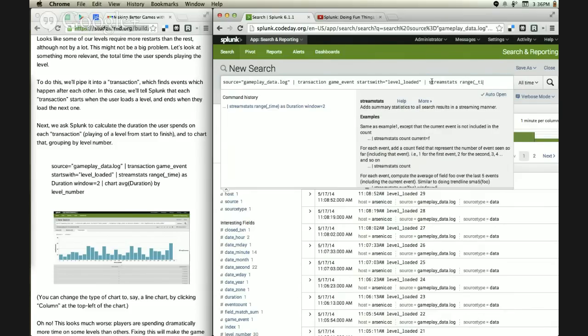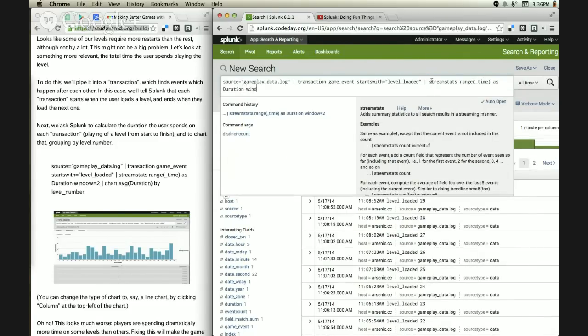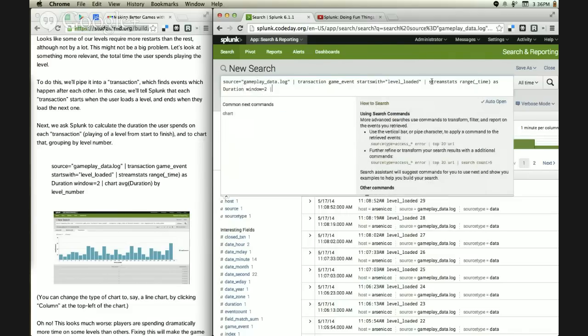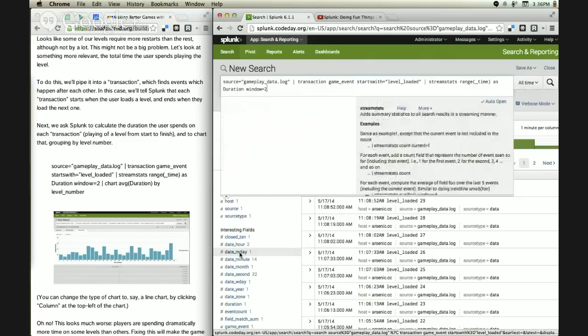Range underscore time is what I called it, as duration, window equals 2. Again, I Googled for this. Don't worry about what it does. You can even just copy and paste it if you want. It's over here. Chart, and so now I want to make a new chart. I've taken the output of that, I've got the duration, and I want to make a chart of the average duration by level number.